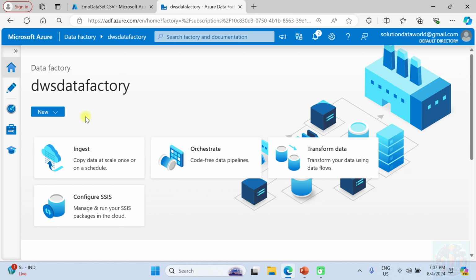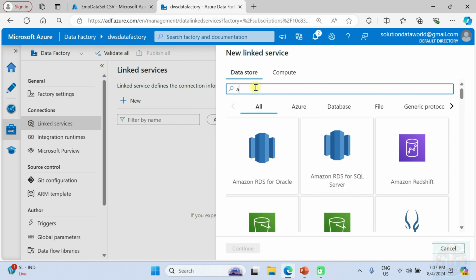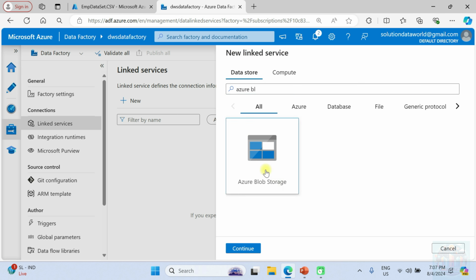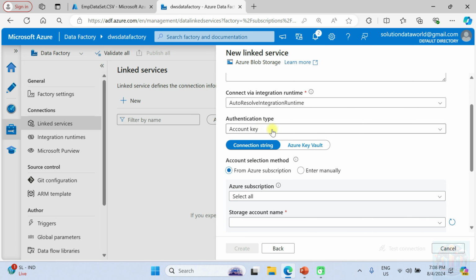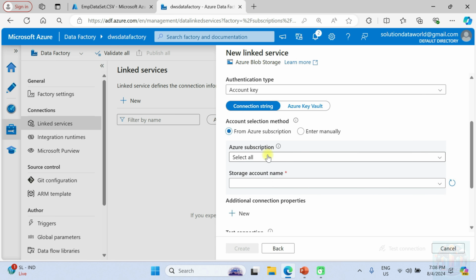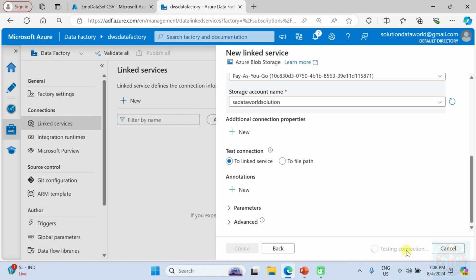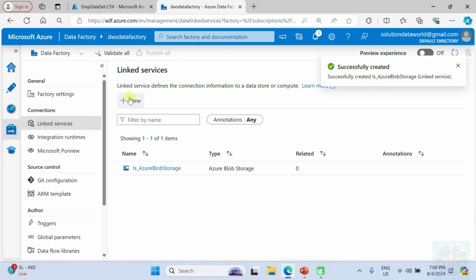First we need to create a linked service. Click on the manage tab to create a linked service. Click on new; my dataset is available in Azure Blob Storage, so let us choose Azure Blob Storage. Click on continue. Choose the default integration runtime, authentication type account key, and subscription pay as you go. Select the storage account and click on test connection. The connection is successful. Click on the create button. Here one linked service is created for Azure Blob Storage.